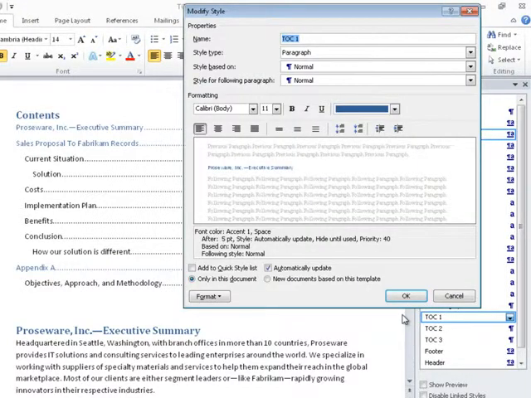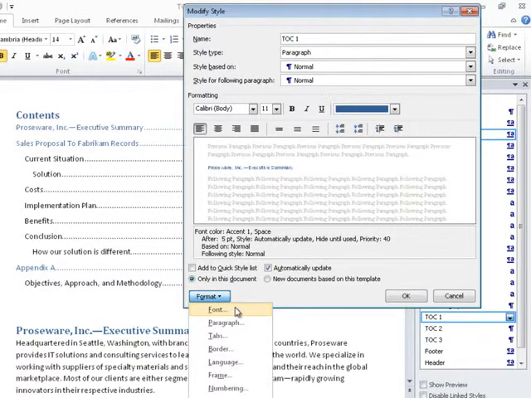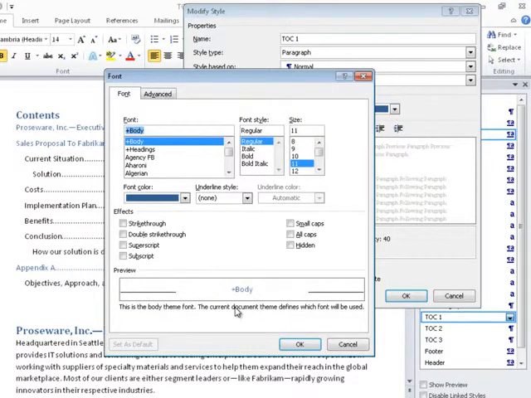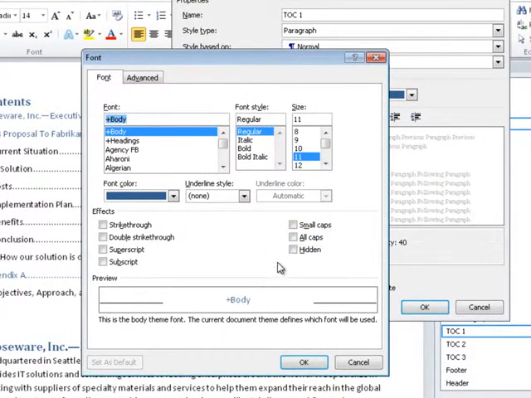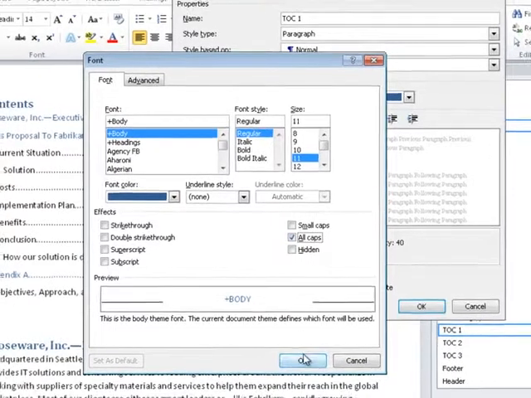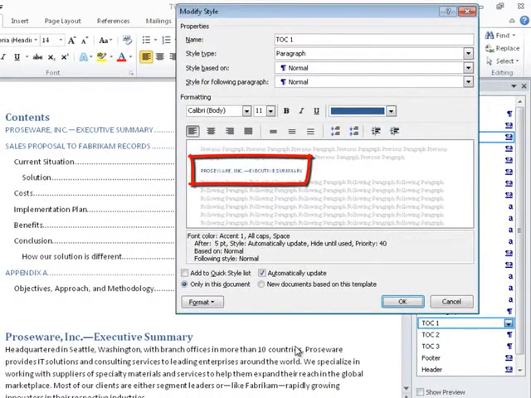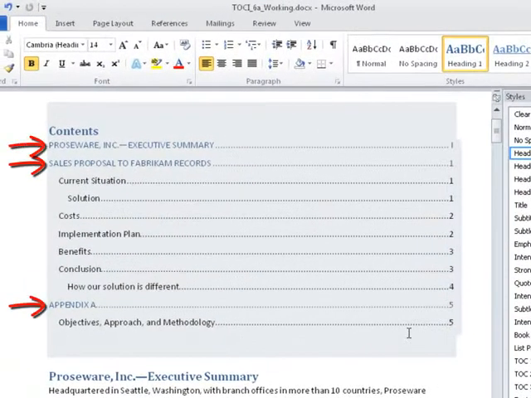For font formatting, such as capitalization, I click the Format button, then Font. And here's the familiar Font dialog box. I look for the All Caps checkbox, select it, click OK, and see the preview text in all caps. I click OK again. And all the text in the TOC that has the TOC1 style is changed to capital letters.